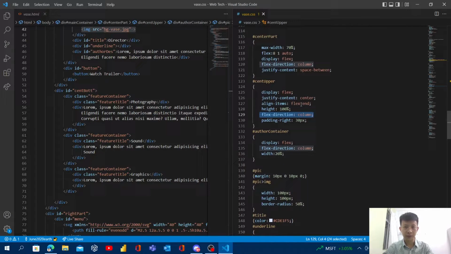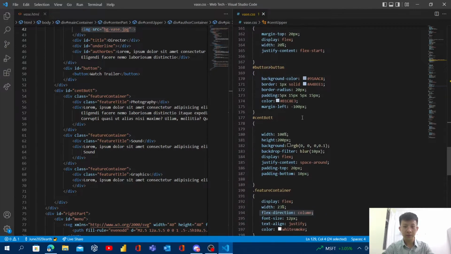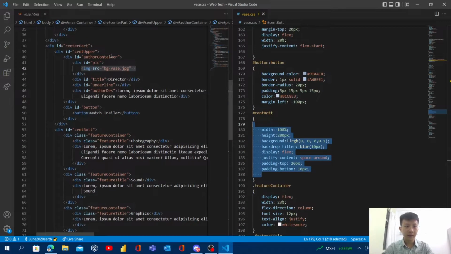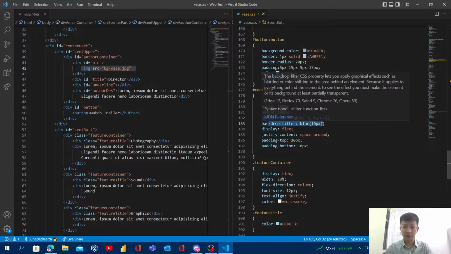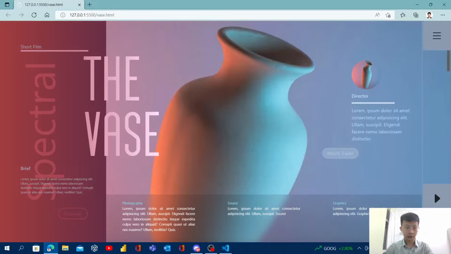Then I will briefly explain about the center bottom. The center bottom has a width of 100%, out of the 70% that the center part contains, and the height is 200 pixels, which leaves the rest to the center upper. The background is RGB 0, which is black, and the background will have a blur of 10 pixels. The display will be flex with space-around for the contents. The padding is 20 pixels on top and 10 pixels on the bottom.